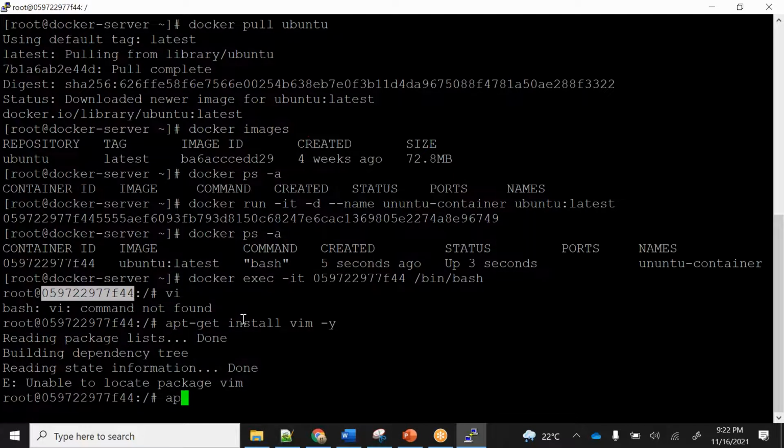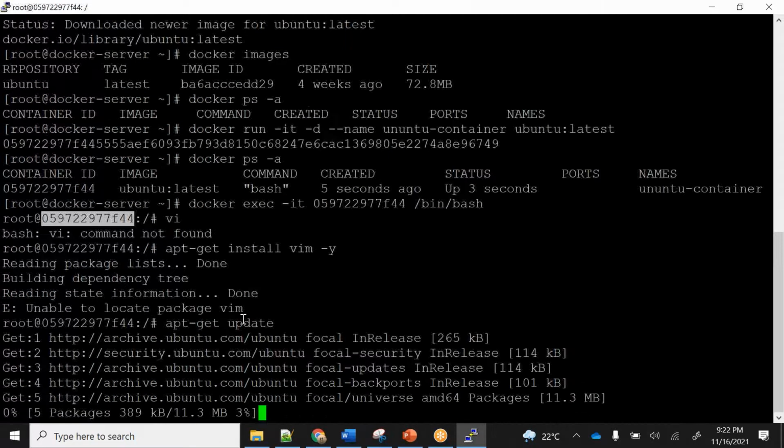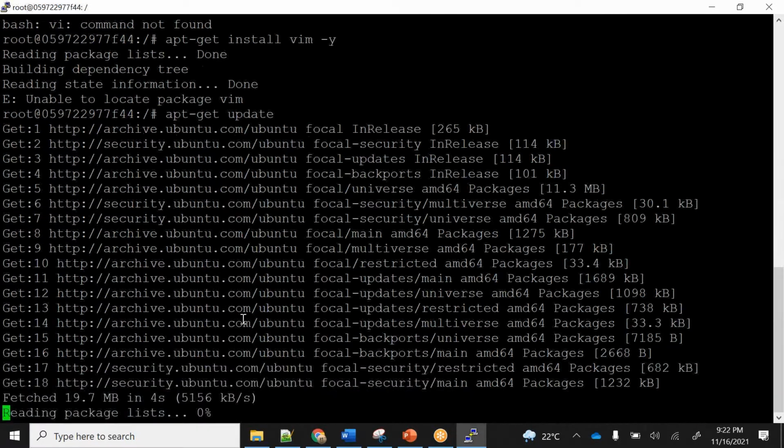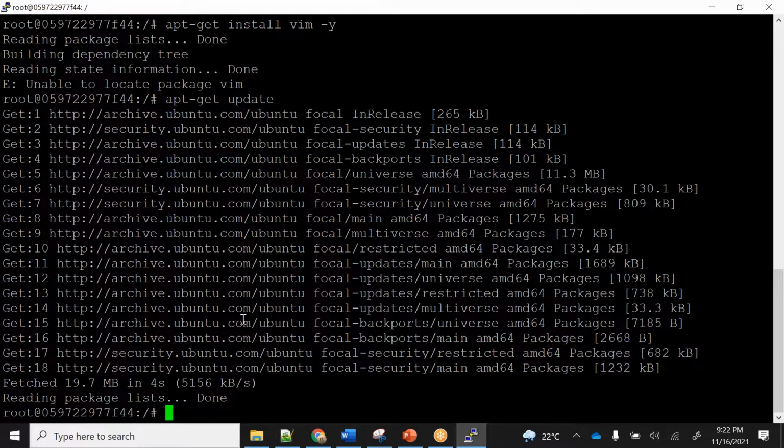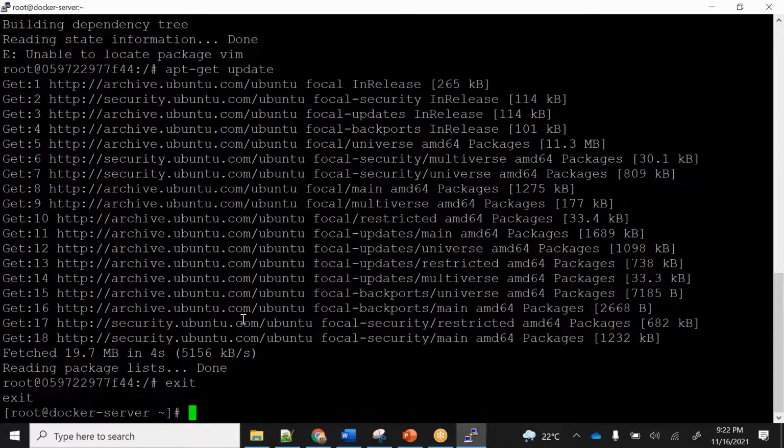I can go here and say apt-get update. It is updating everything. Let the update happen. I have done some changes here, but whatever changes I have done are not permanent. I want to make them permanent. To make that permanent, I have to come out and say docker commit and the container ID, which is this one.